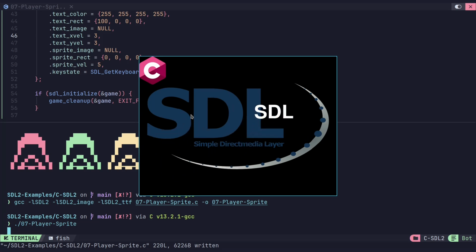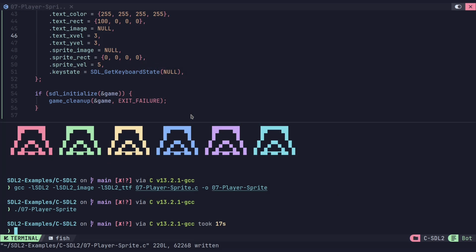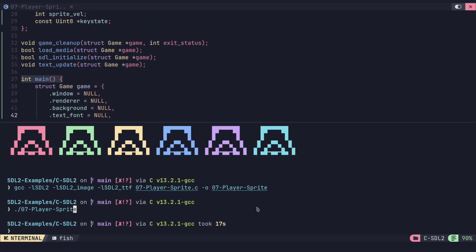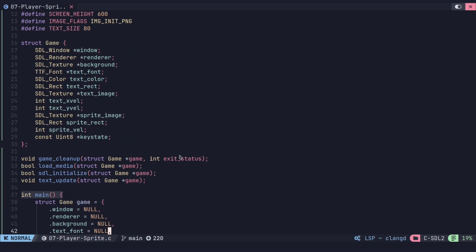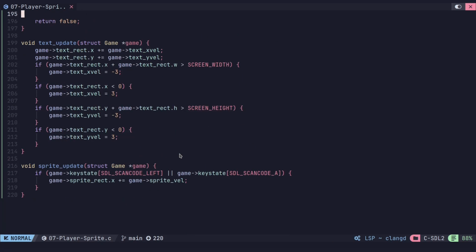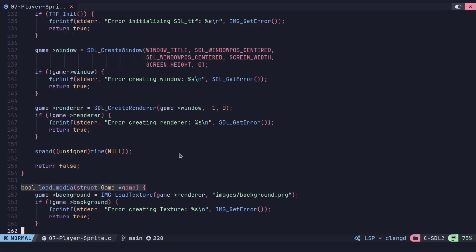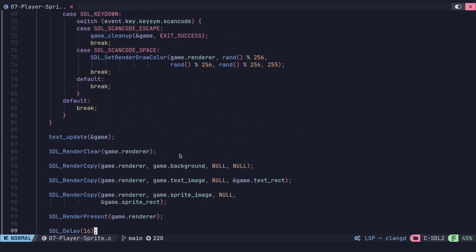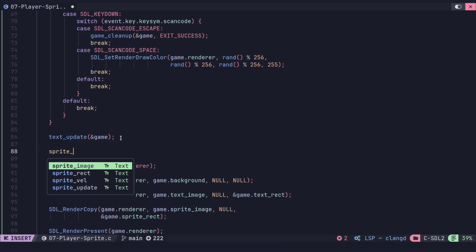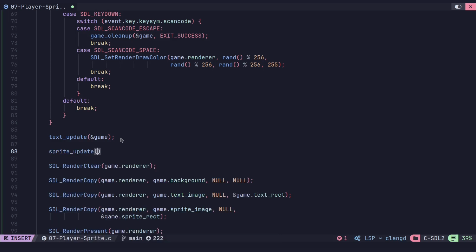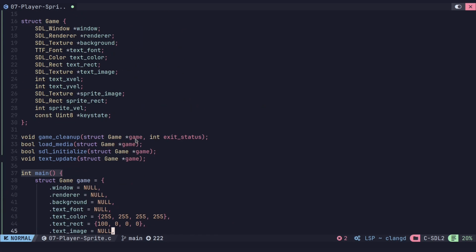Oh, I know why. Because we're not actually calling this function. So we've made this function down here, but we haven't actually called it in the loop. So we can update the text, and then we can update the sprite as well. Okay, and we need to forward declare it.